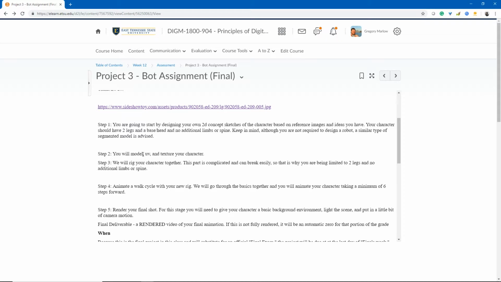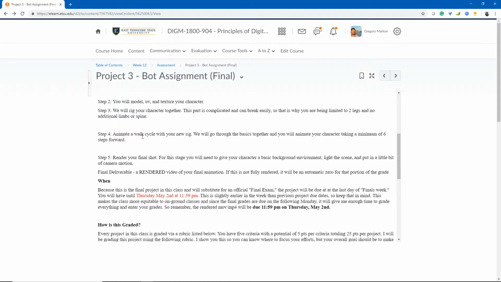Step 2, you will model, UV, and texture your character. Step 3, we'll rig your character together. This part is complicated and can break easily, so that's why we're limiting it to 2 legs. Then we're going to animate a walk cycle.